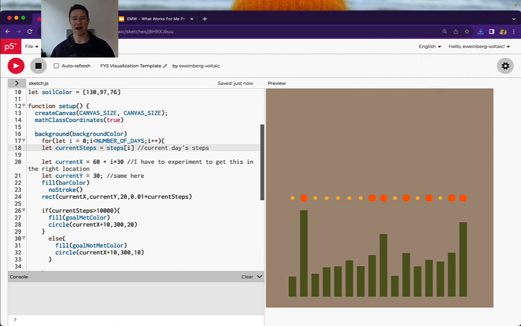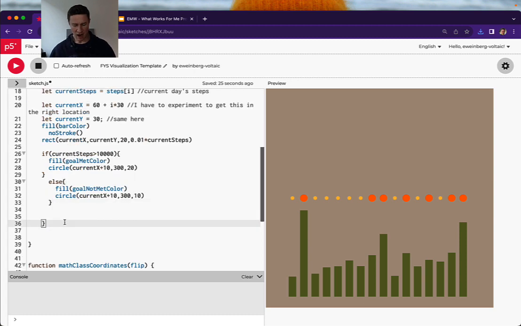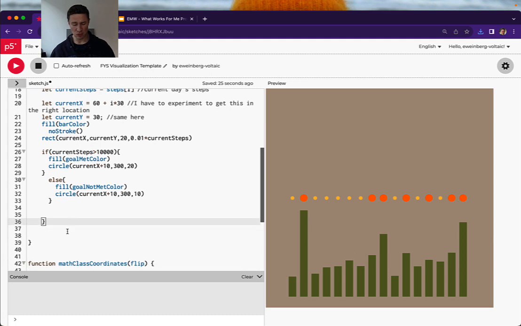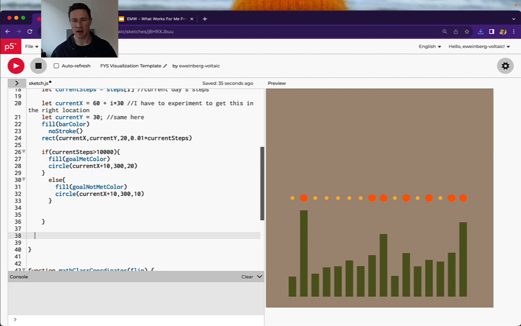Final thing, I'm gonna add a soil rectangle. So that's the part in my sketch that kind of acts like it's the ground that all my flowers are growing up from. I'm gonna check this brace. You can see this is the edge of my for loop, and I'm gonna draw the soil rectangle outside my for loop because I only need to draw it once.